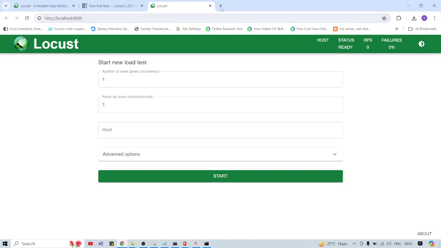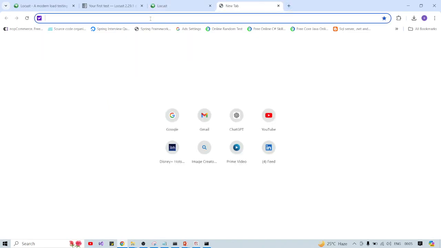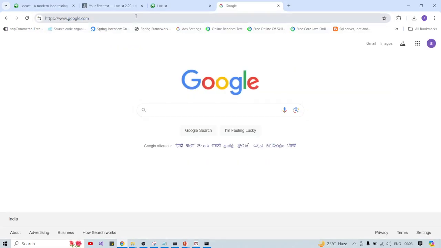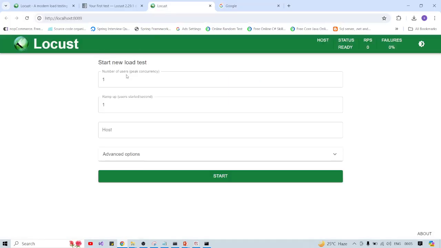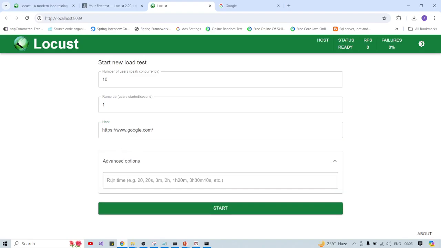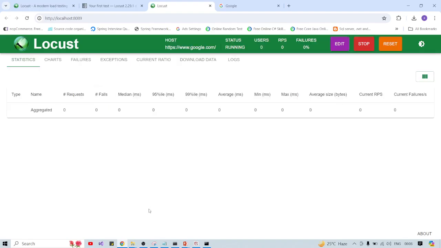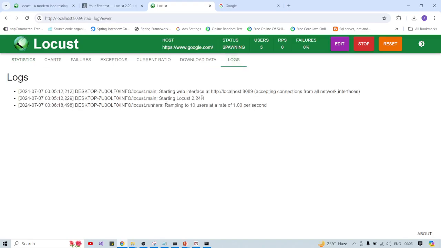So, if we want to test any endpoint, for example, if you want to test this endpoint, what we need to do is we can have 10 users. The difference between each request is 1 second. And in the advanced options, we can mention 20 seconds. As you can see, there are various options available for time as well. Now, once we start this, we'll get this kind of screen, and we'll be able to see in the logs that Locust is starting and ramping to 10 users at the rate of 1 per second.